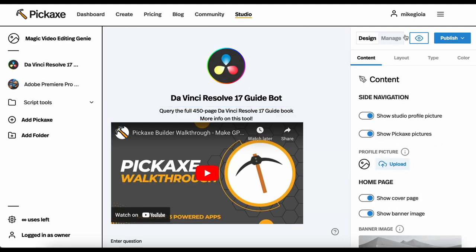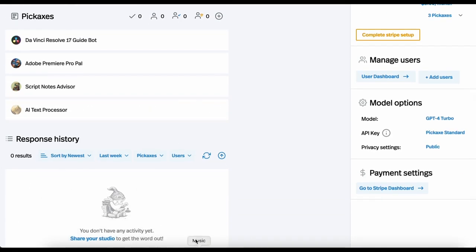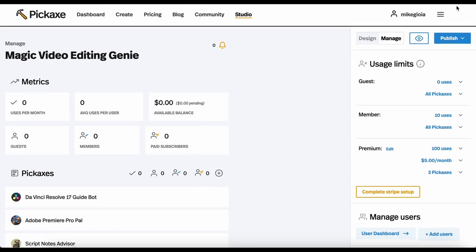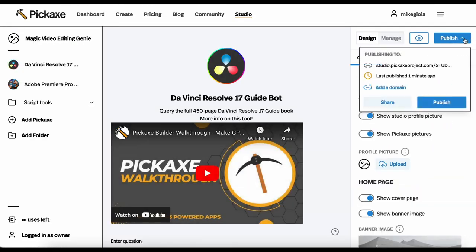But let's say that we liked all this. Let's go into the Manage tab. This is basically a place to redo or reset some of the limits you set in the beginning. As your metrics start to roll in, they all appear here. As people start to use it, you can see your responses here. Let's say you love this. You go up here, you can hit publish. You can add a domain if you have one. Let's just hit publish. And boom, your studio is now live. You can go here and grab the address and start sharing it with people.